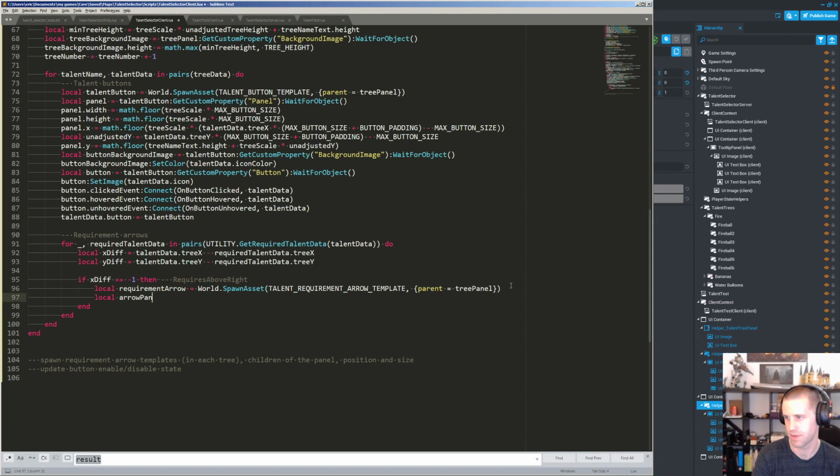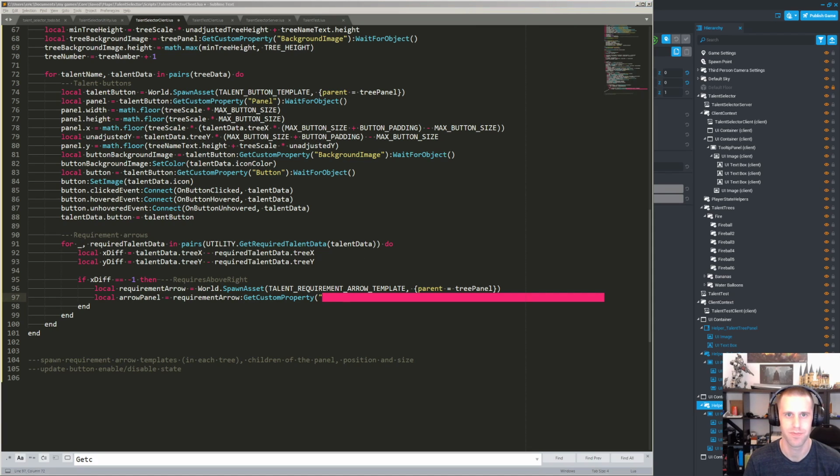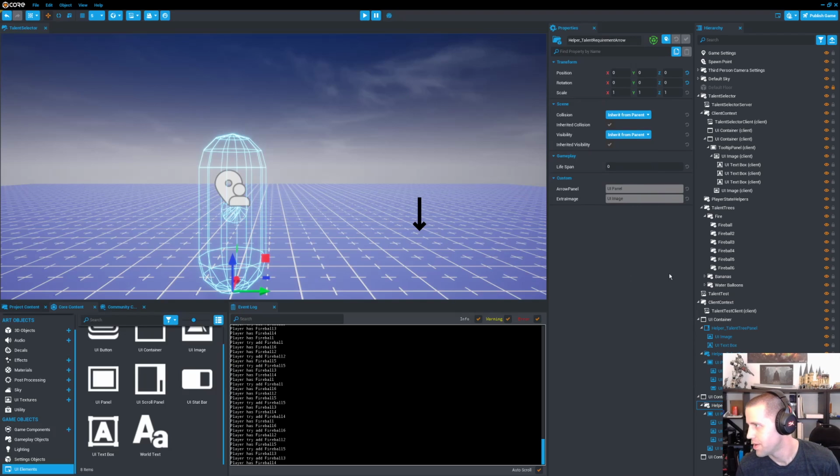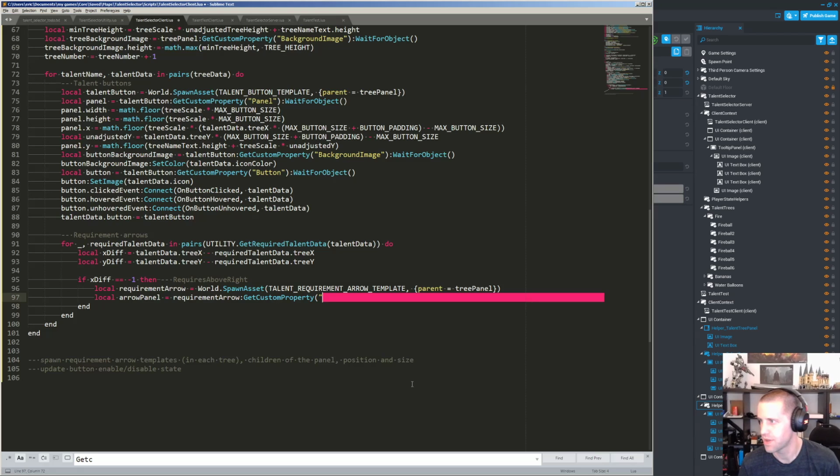Arrow panel. Get custom property. The fact that it's lowercasing my c scares me. It makes me think that there is a misspelled thing somewhere in this file. Nope. Okay. It's just auto-completing stuff to try to mess me up, I guess. All right, arrow panel is what I call it.